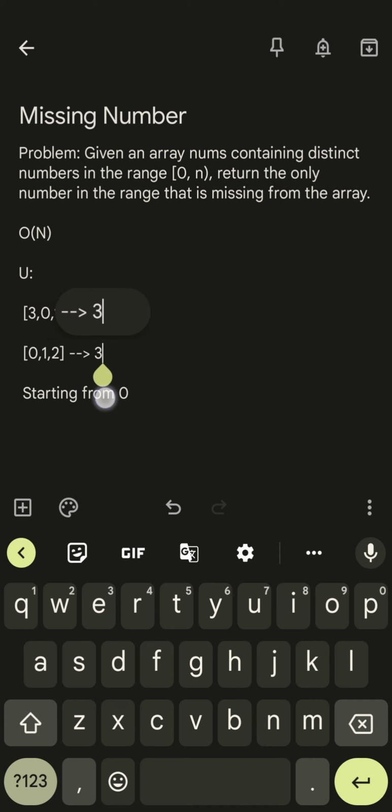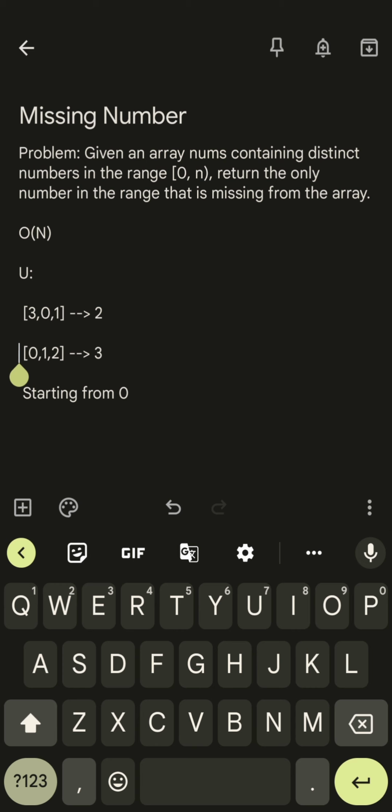So what I see here for sure is that we are going to be starting from the number 0, and then we're going to be ending with the max number.